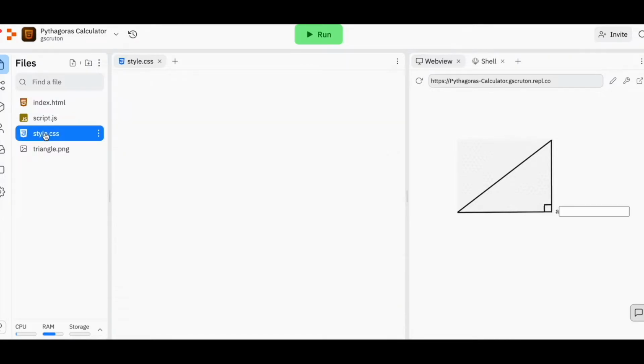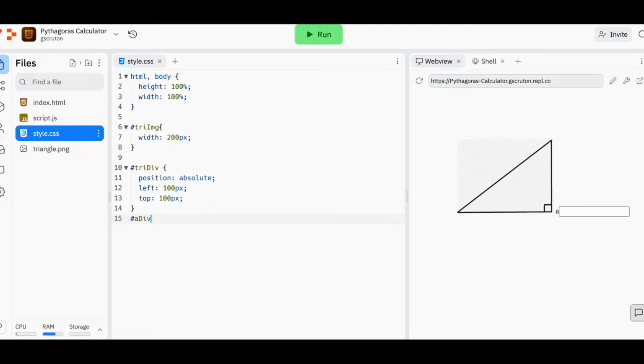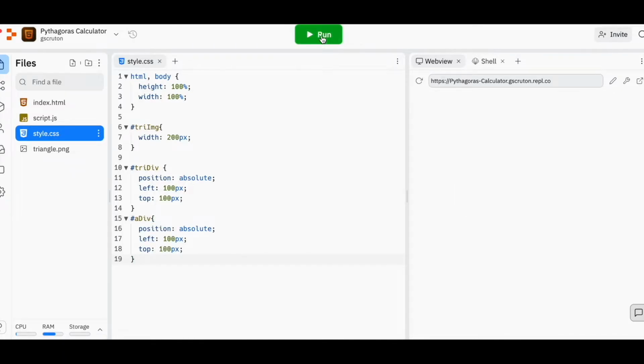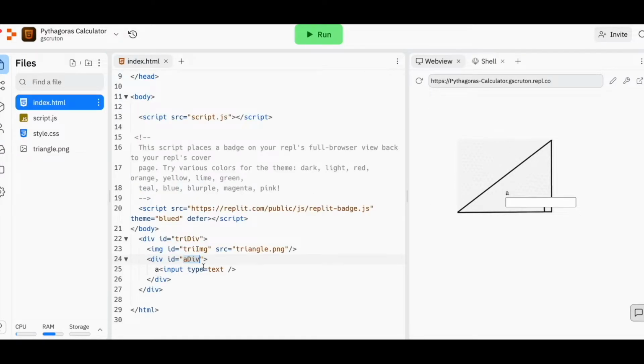Copy the a div back into my CSS, hashtag a div. And then if I press run, it will position the a div at 100 pixels. Now not 100 pixels from the corner of the screen, the way it did with this div, but 100 pixels from the corner of that div, because my a div is inside my triangle div. The a div is a child of the triangle div.